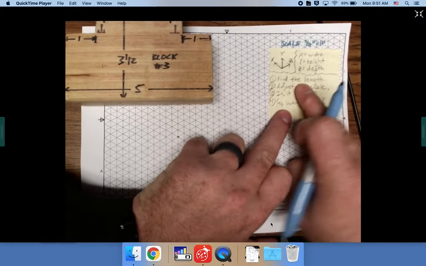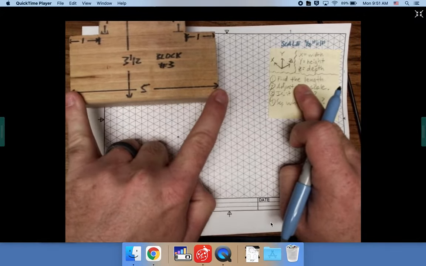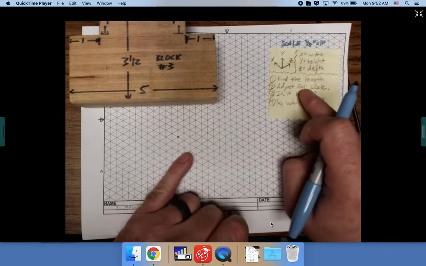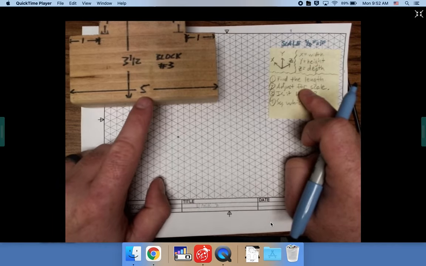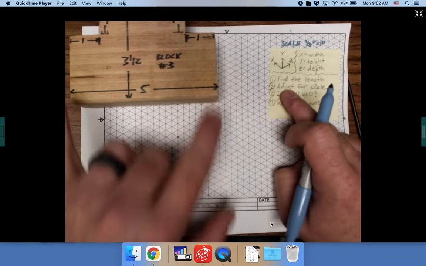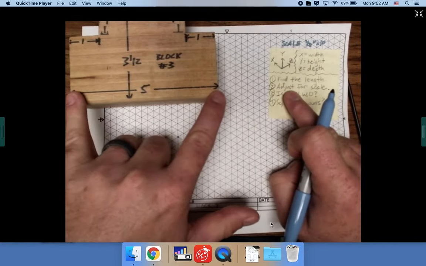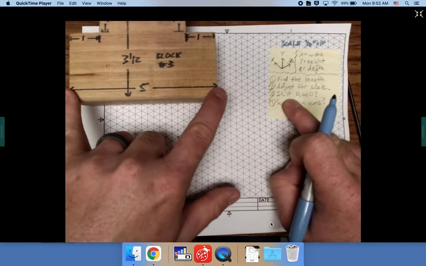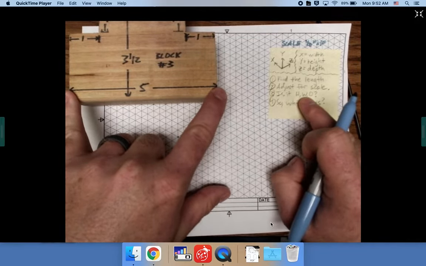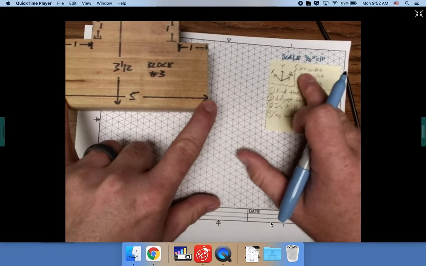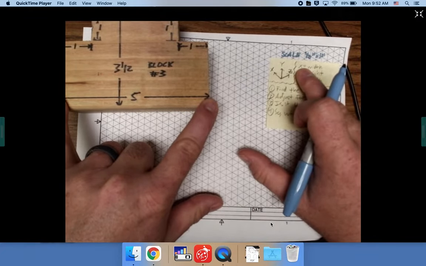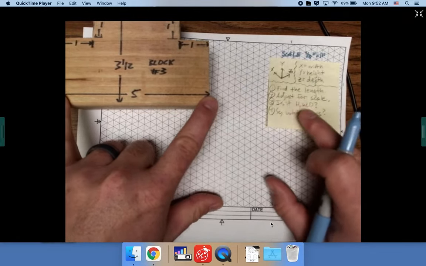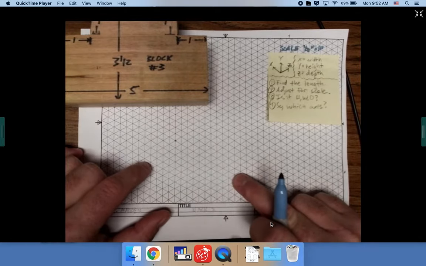Okay, so it says find the length. My length is 5. It says adjust for scale. So my scale says 1/2 inch equals 1 inch, which basically means I'm going to double all my numbers. So if I find my length is 5, adjust for scale, it becomes 10. Is it height, width, or depth? Side to side is always width, so it's going to be width. So which axis? This tells me that width goes on X, and this tells me that my X is that one. So I'm going to go 10 on the X.